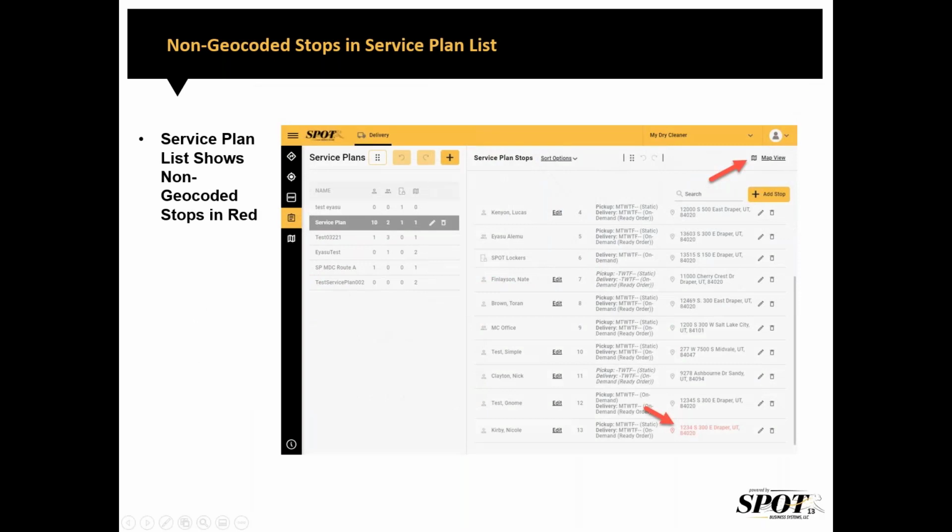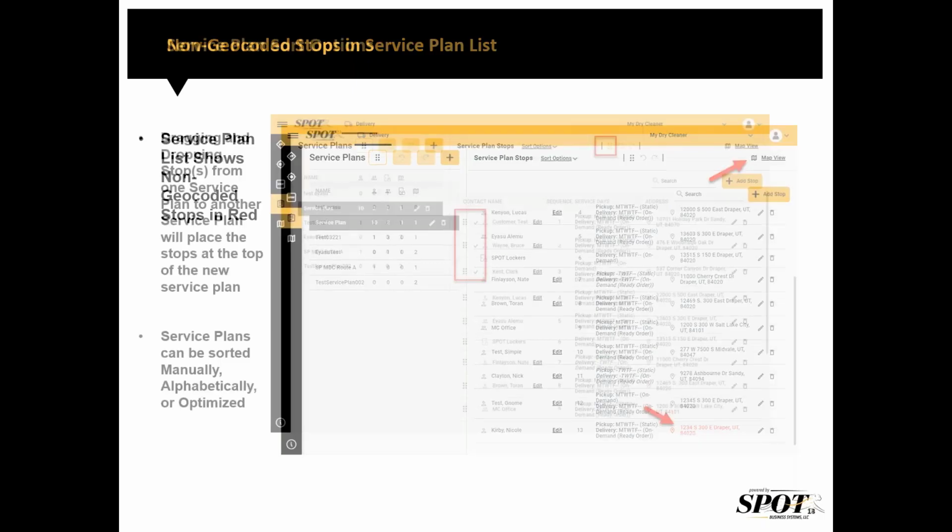One of the other places you can see non-geocoded addresses is in the list view in the service plan. The first thing it pops to is a map view, and if you toggle the map view, it will show you the list view, and any of those addresses listed in red are not geocoding. So I just want to point that out.